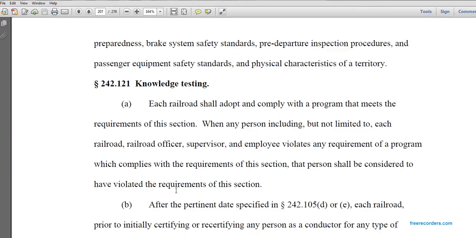242.121, Knowledge testing. (a) Each railroad shall adopt and comply with a program that meets the requirements of this section. Any person, including but not limited to a railroad or railroad officer, supervisor, or employee, who violates any of the requirements of a program which complies with the requirements of this section shall be considered to have violated the requirements of this section.